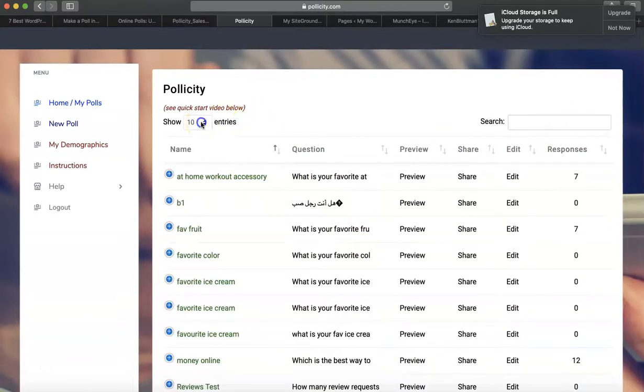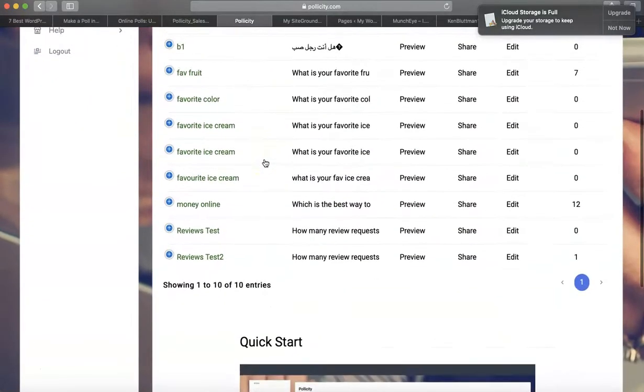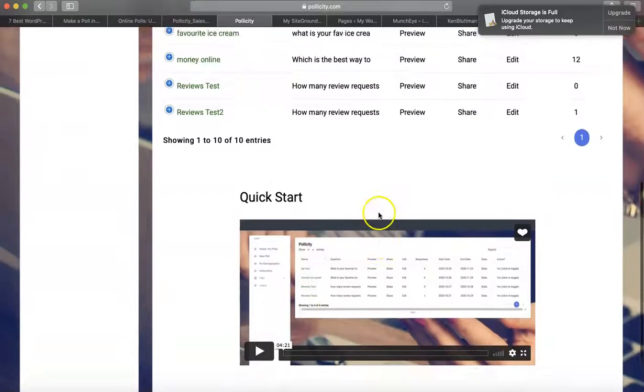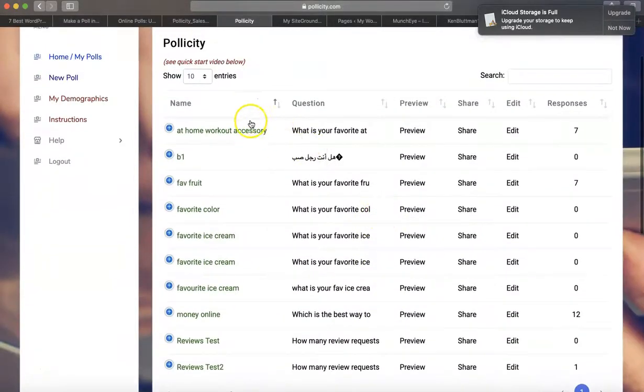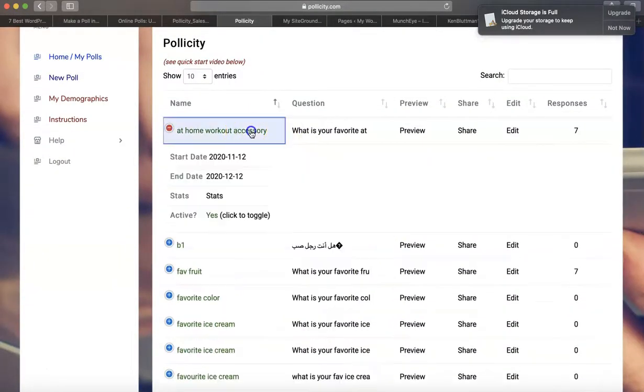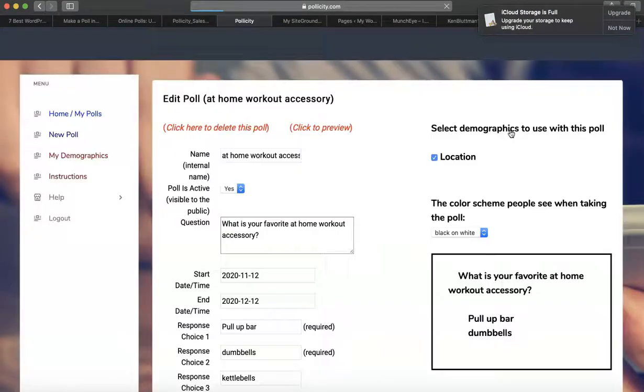So I think that's really cool, and you can also show a different amount of entries. And then he has a quick start video down here. So this is a poll I had created earlier. When you click on it right here, you can toggle it to make it active or inactive, which would make it unviewable to the public. And let's go ahead and click edit so I can show you some of the things that I've accessed with this, and then I'll show you how it actually works.